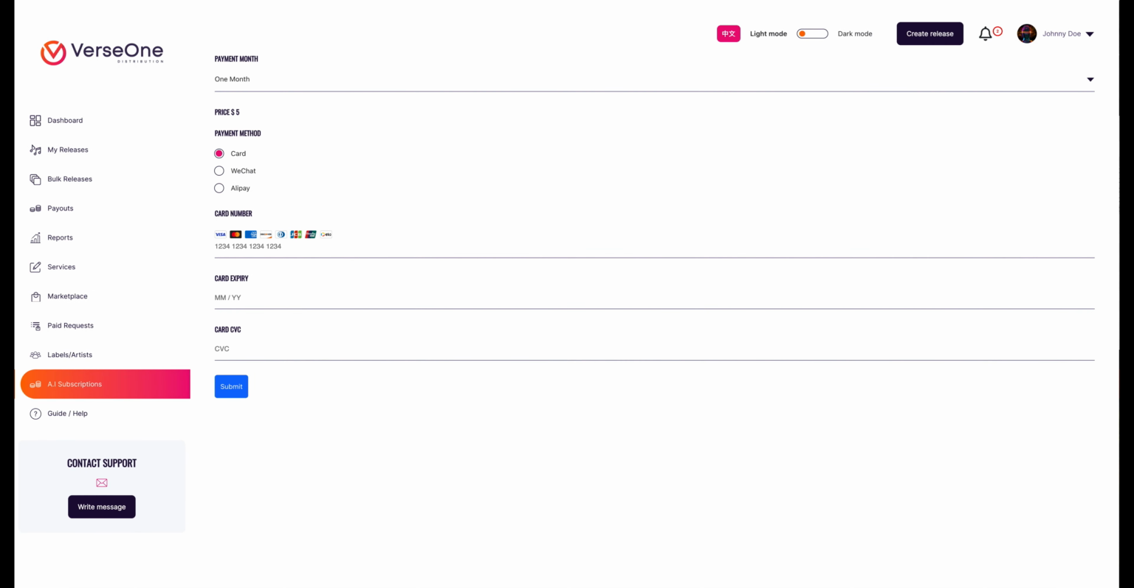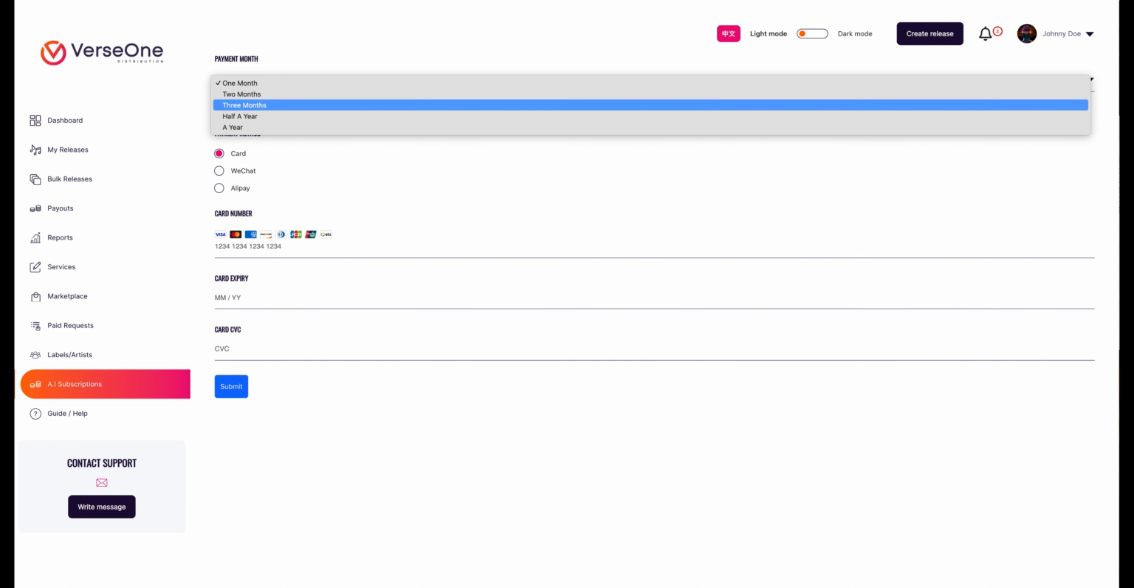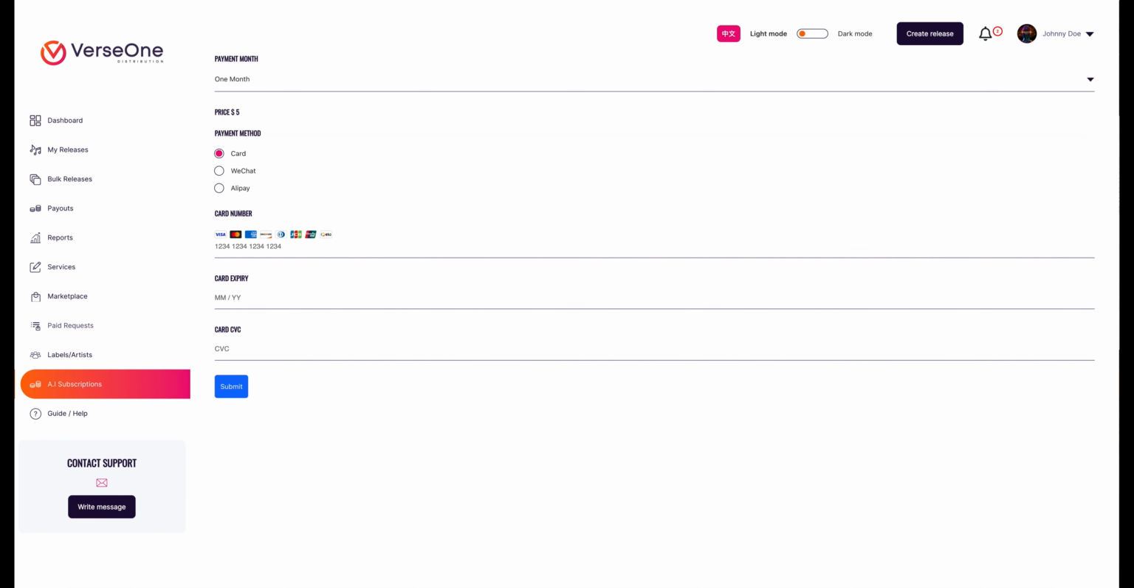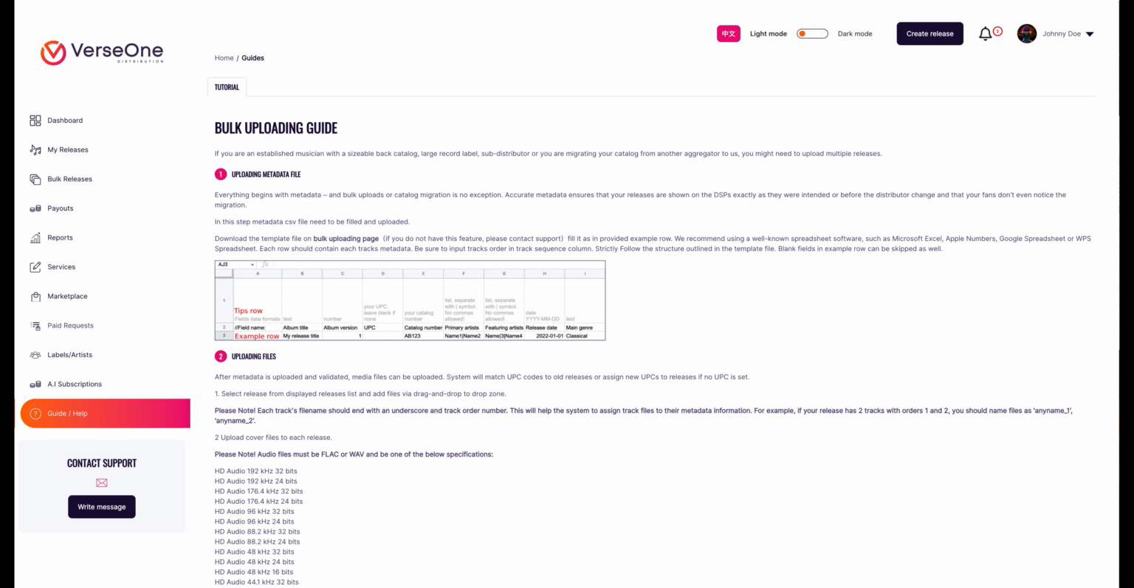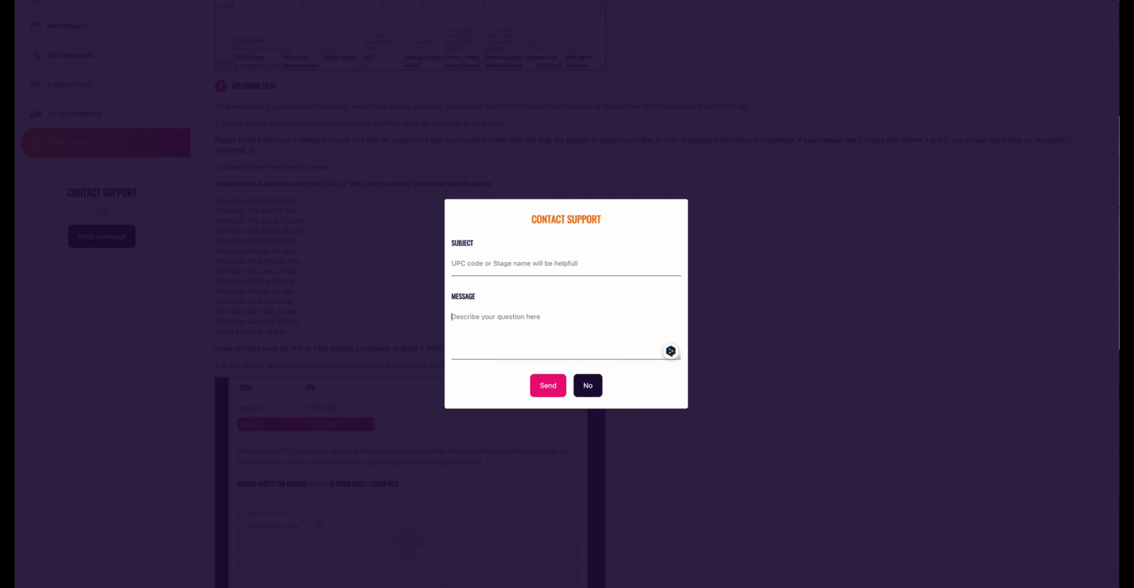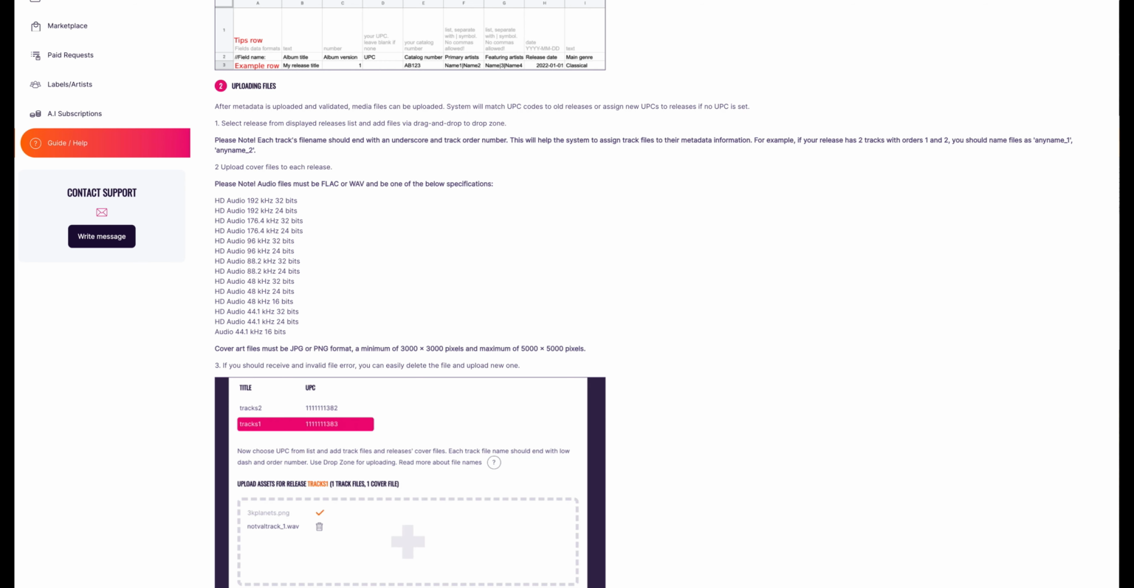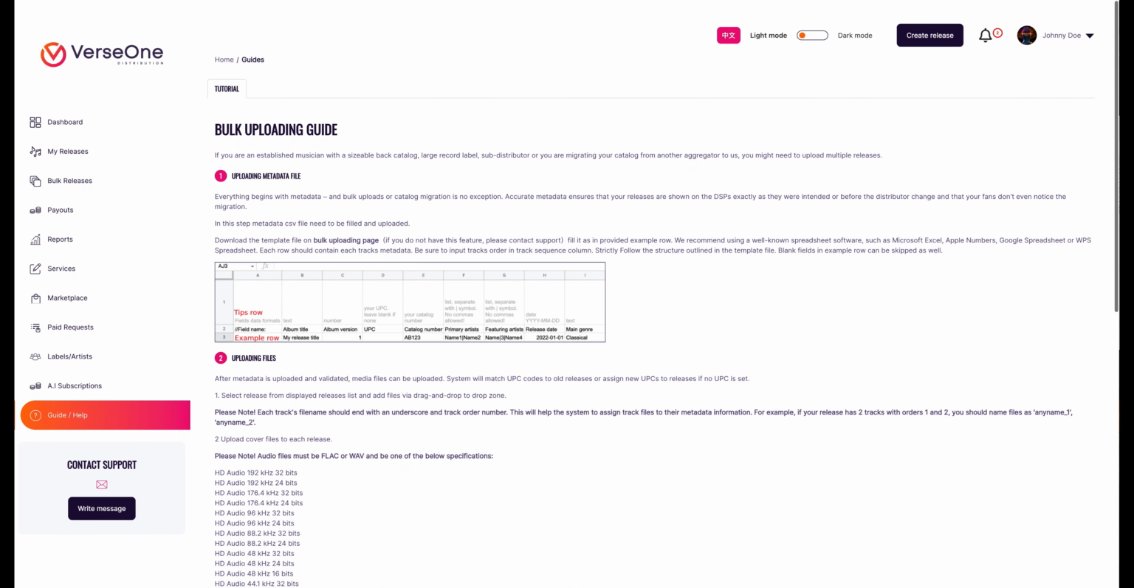AI subscriptions. This page is where users can subscribe to our AI album cover generation services. Guides and help. This is where users can click to view quick guides. Contact module. This is where users can click to send a message to our support team.